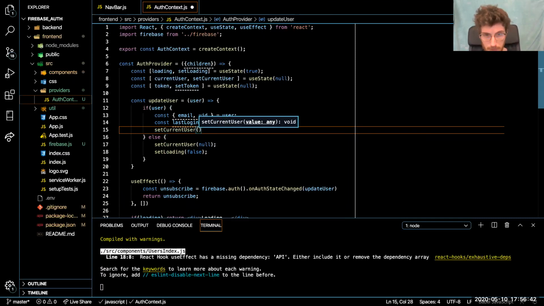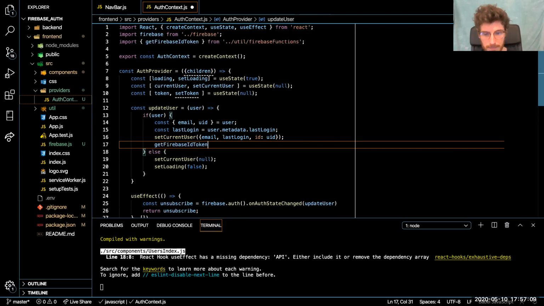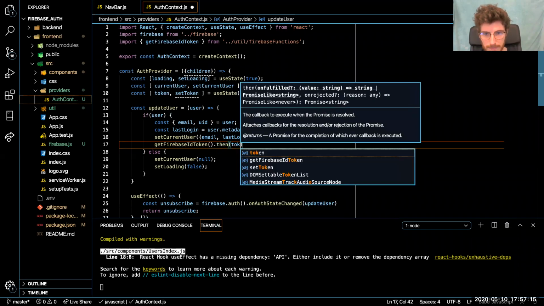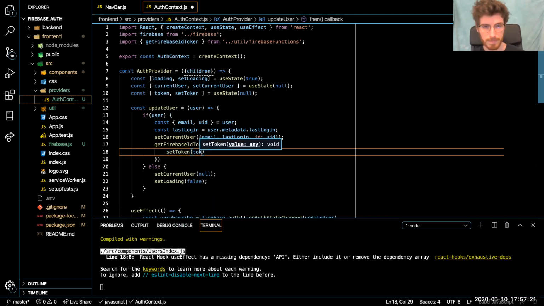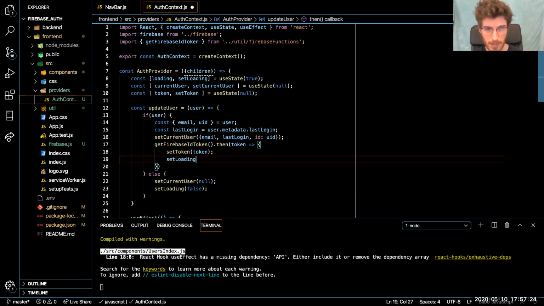And I'm going to set my current user. So this current user is going to have an email. It's going to have a last login. It's also going to have an ID pointing to the UID. Okay, because that way I have the same ID. I'm just going to keep with anything I'm doing with my project. I'm going to keep it with an ID. Lastly, I need to go get the firebase token. And then I want to take that token and set my token to token, and also go ahead and set my loading to false.